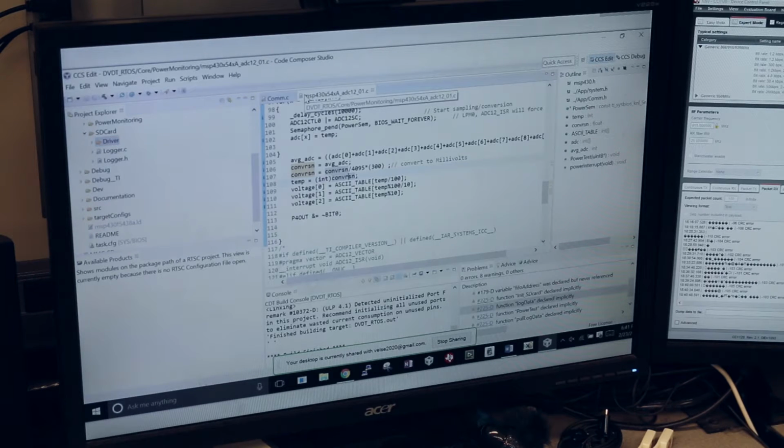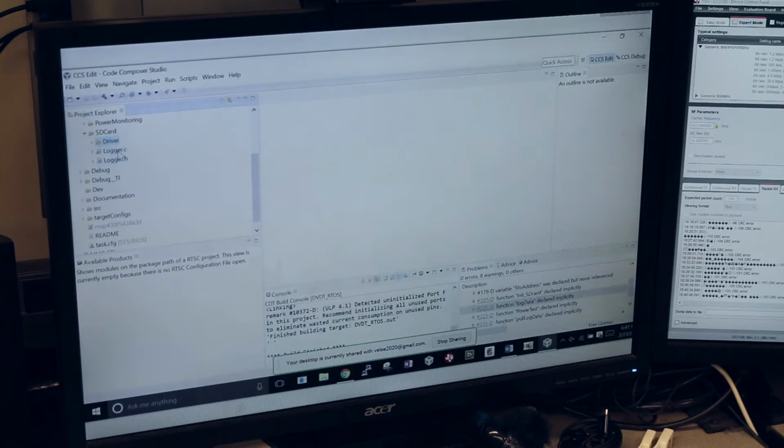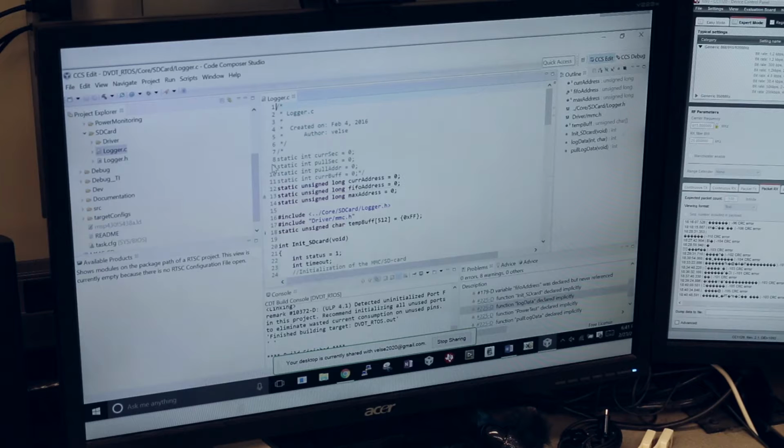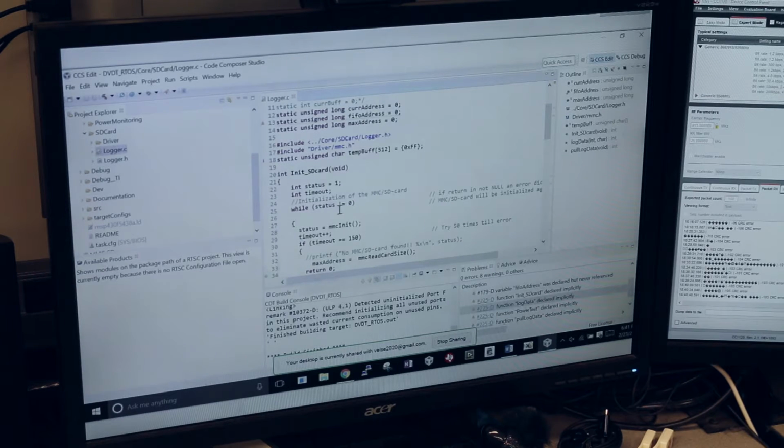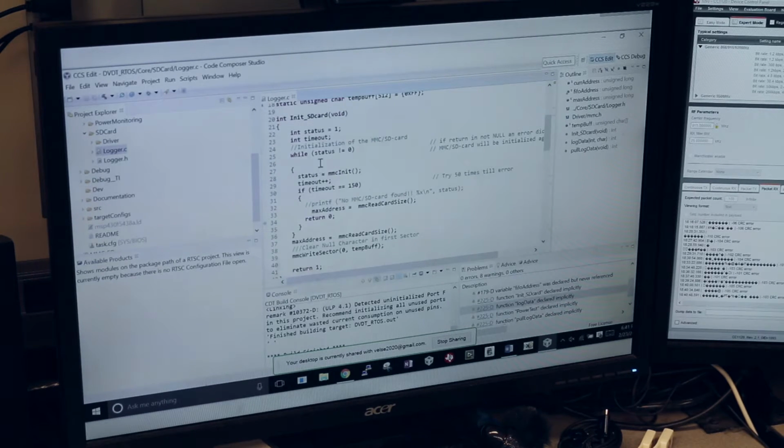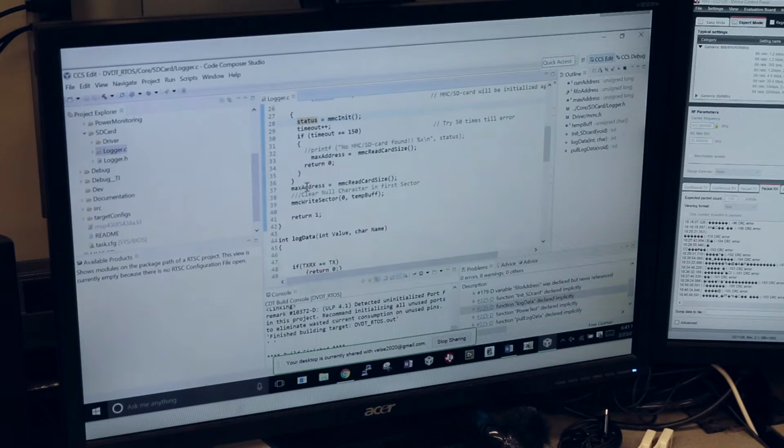The thing we do care about is how this logger works. So, logger.c. Initialize SD card, pretty standard, just like setting up. We're setting it, MMC init, and it returns a status byte. If it is anything but a 0, it'll just keep doing this. Once it hits 0, it'll jump out of the while loop. That means we did it right. It's set up correctly. Then we'll read the card size, which we'll set to the max address. Then we'll write a sector.